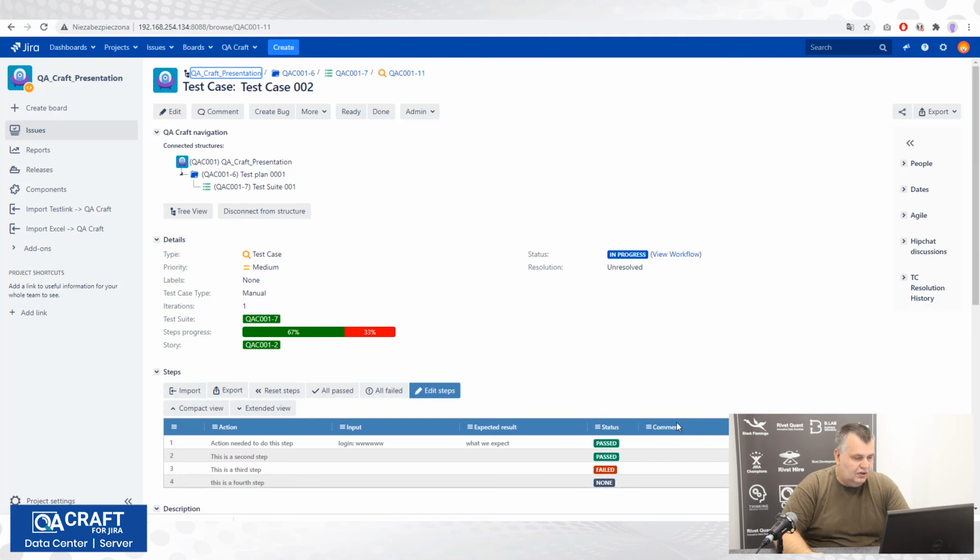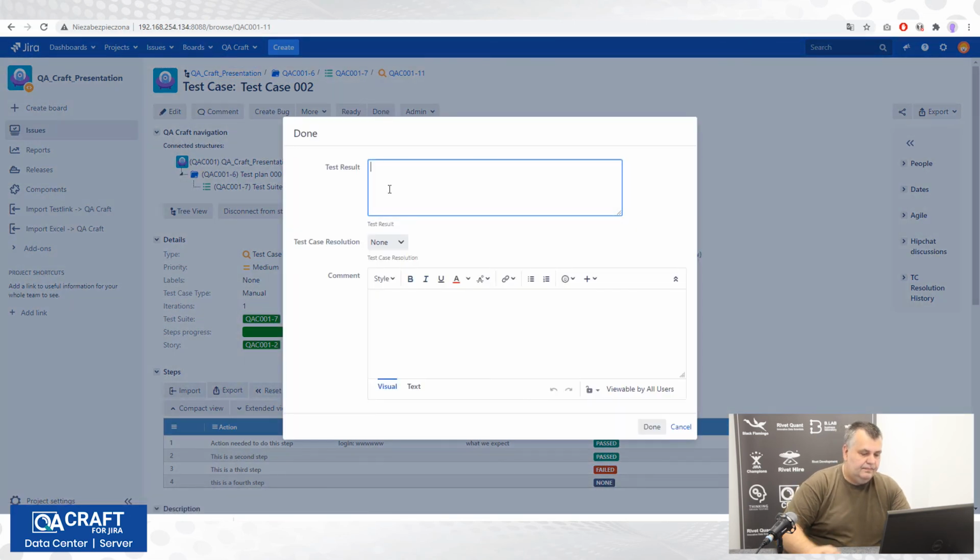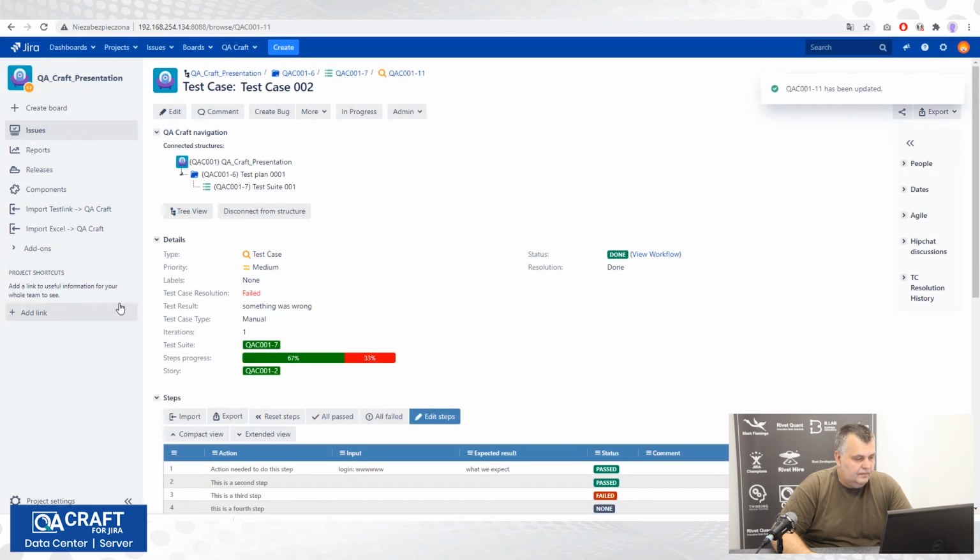We marked the 3 steps as completed. We linked the bug to a specific test case. We are closing the test case. Here we should describe what really went wrong. And here we give the test case resolution as failed. The test case was closed.